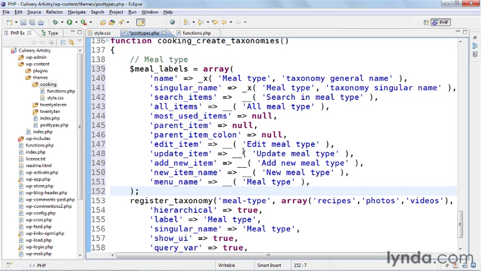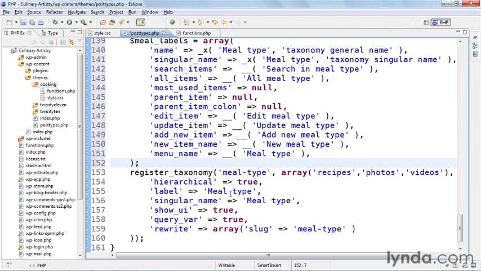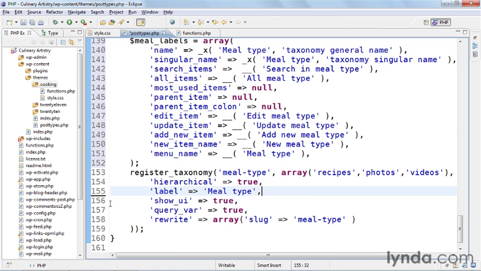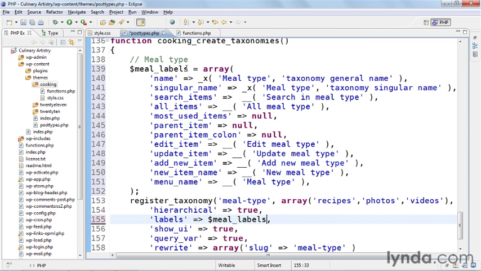We've created the label, so now we need to remove our label down here and our singular name, just like we did for the post types. So I'll take out the singular name line, and under label, I'll change it to labels, and then I'll take meal type out, and replace it with $meal_labels, which is the name of the array just up here.